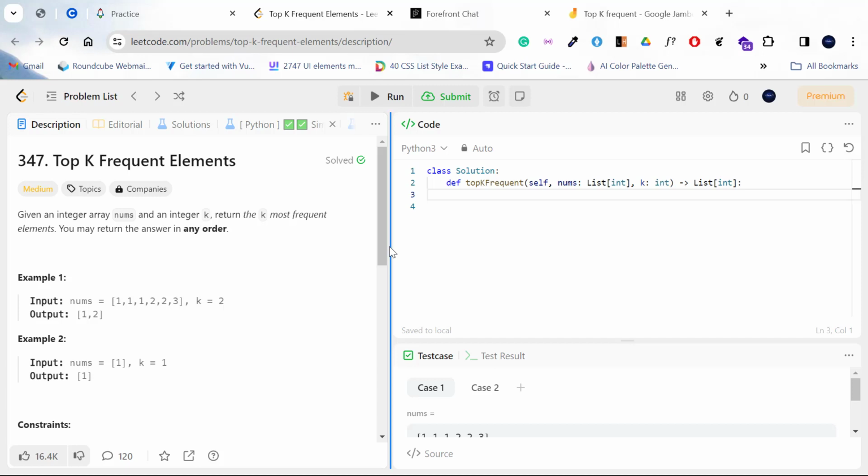Hello LeetCoders, today in this video we are going to solve this problem, Top K Frequent Elements, the most tricky problem, and this is also a medium problem. Let's look at the problem statement. Given an integer array nums and an integer k, return the k most frequent elements. You may return the answer in any order.